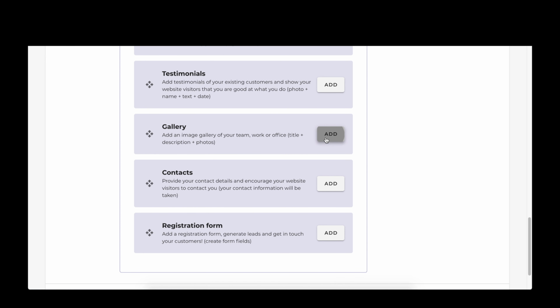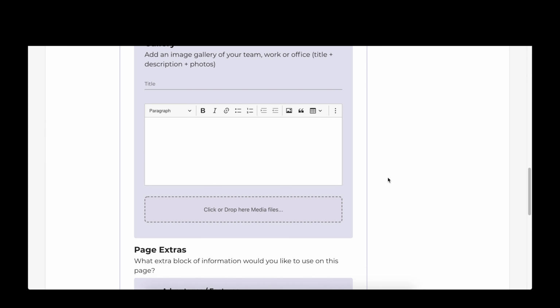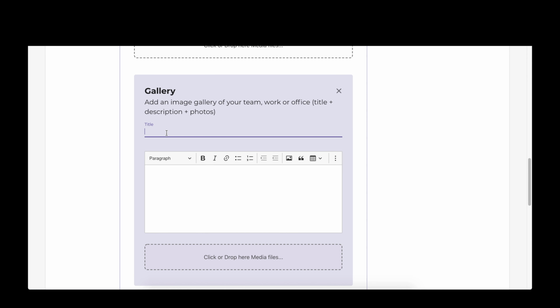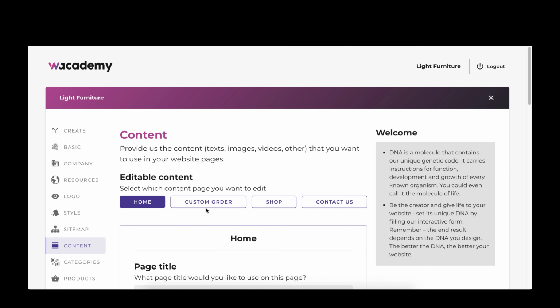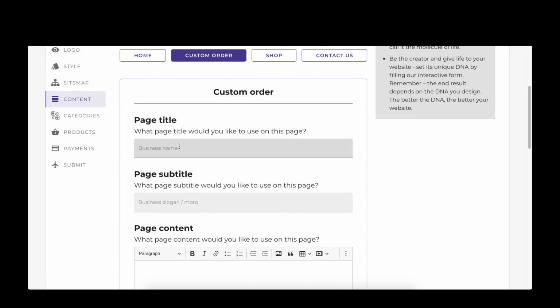Gallery, so if you would like to have a gallery of images, not just one or two, you can write a title for a gallery, description, and again, drop some media files if you like. And we need to do this on every page. For example, page title has to be written. So if you don't have a title, just write no title.